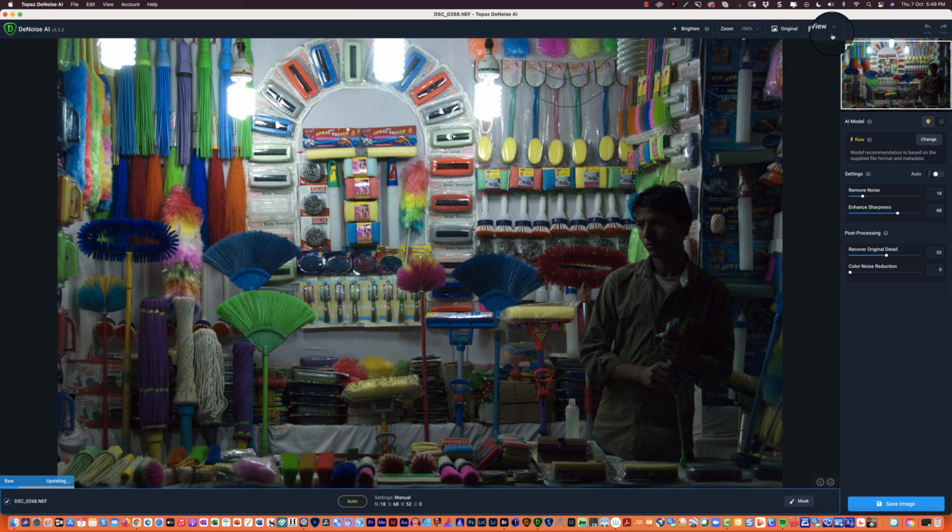Hi there. My name is Rajiv Chopra, and I'd like to take a few moments to introduce you to Topaz Denoise AI version 3.2.2. This is the latest update from Topaz Labs.